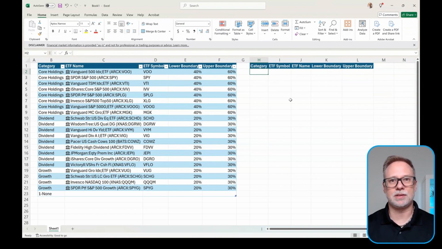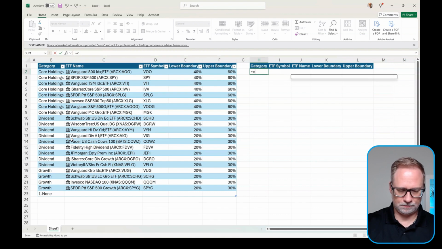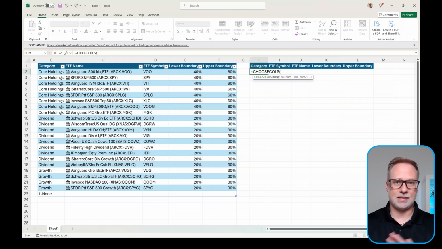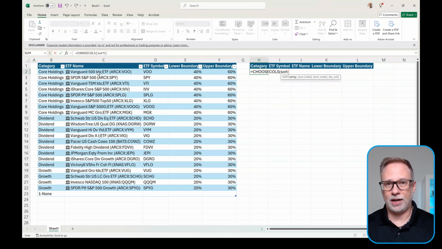So let's begin building our dynamic ranges. So for the first column here, we want to pull all the categories into one column. So we'll begin with equals. And we're going to do the choose columns. And what's the array? Well, before I tell it what's the array, we have to sort it. So now I'll type in sort, open bracket. Now, the array is the range of data. So we're going to choose the entire table, but then we'll tell it what column we want to pull.